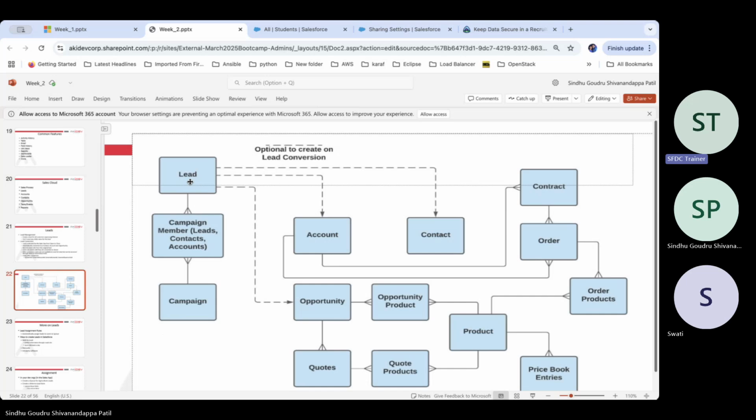So then comes the lead. Lead is a standard object that will have the details about the potential customers, basically people who have shown interest in your product, or they just inquire, like, what is this product about, what service do you provide, right? That is what a lead is. That information is stored in the lead object.